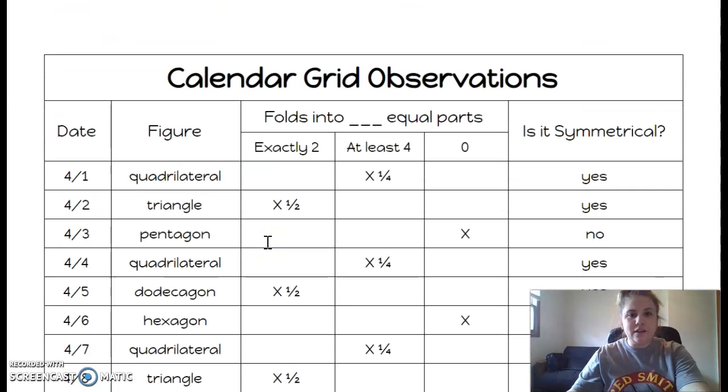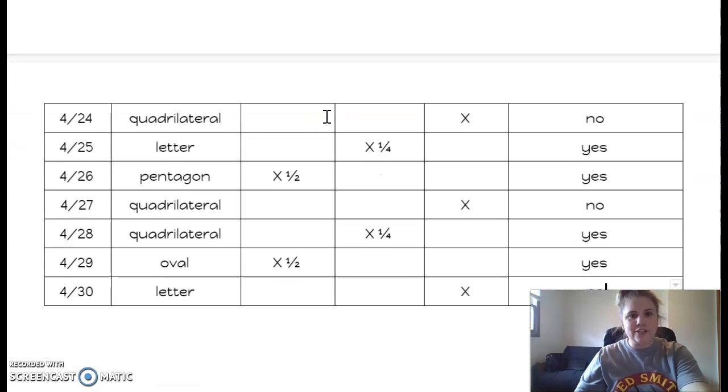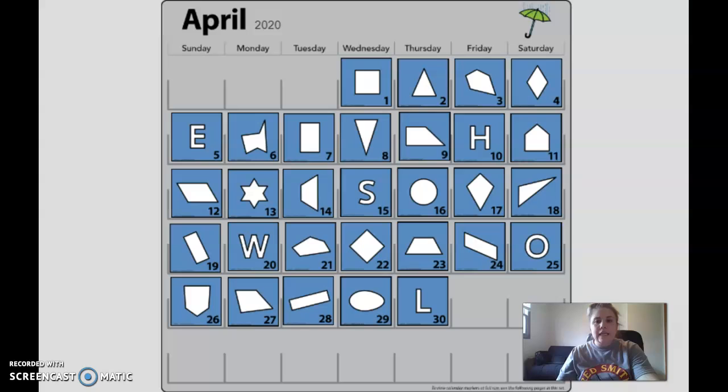And look at that, we filled out our entire April number corner grid. How fantastic is that? Great job, guys. Now we have a few different letters here. We have the letter E, the letter H, the letter S, W, O, and L.